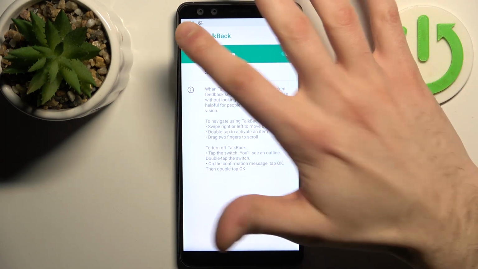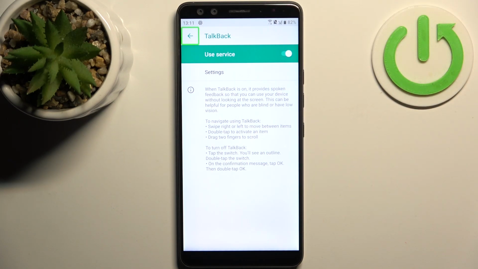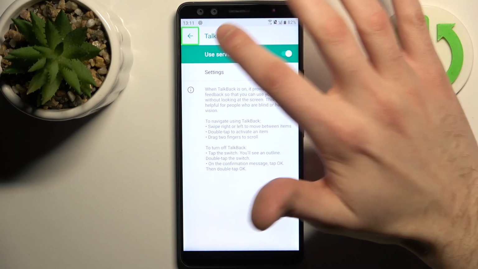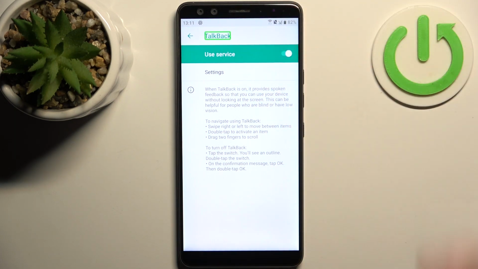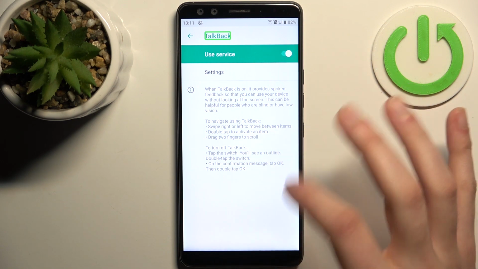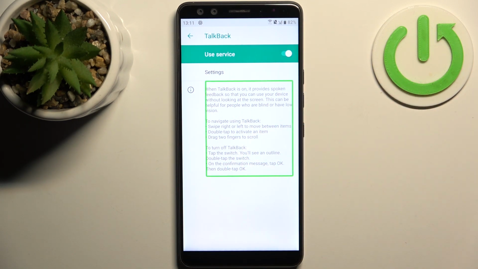So for example, you tap on this arrow Navigate up button, and it says, navigate up button. You tap on the TalkBack banner and it says TalkBack. So basically you tap on any text or any banner and this whole text gets spoken out loud.